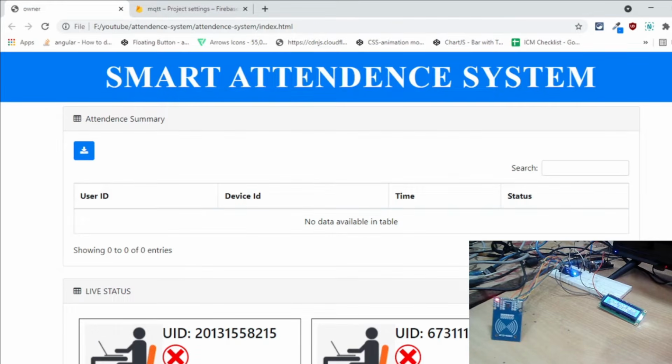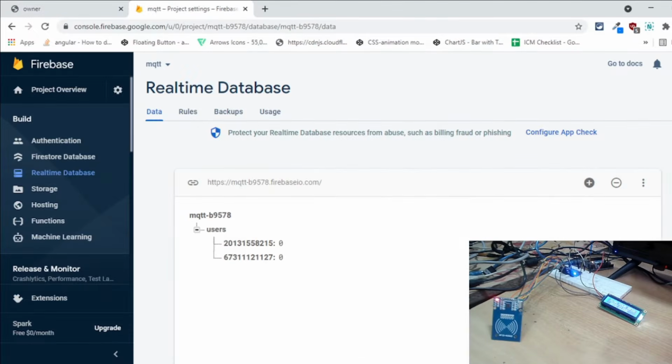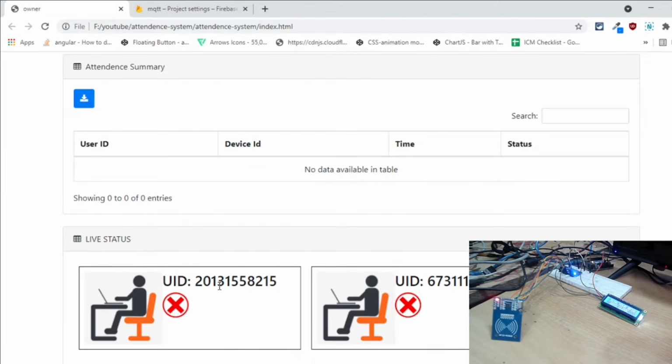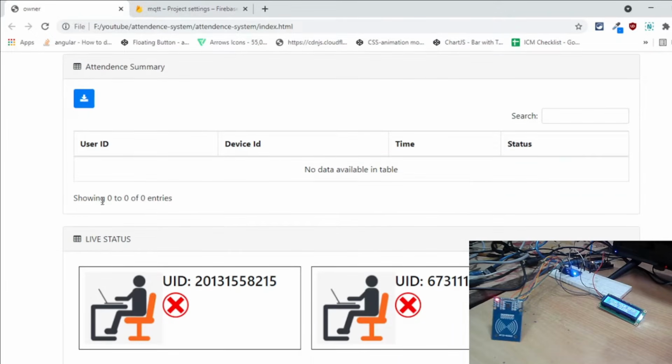So the code is uploaded, this second code is uploaded now, and we can see that the Firebase structure is the same. Now let me scan this. This user, starting with 20, if this user comes, so basically this white tag is representing this user, and when this user comes, it will get checked in to our attendance portal, to the system.